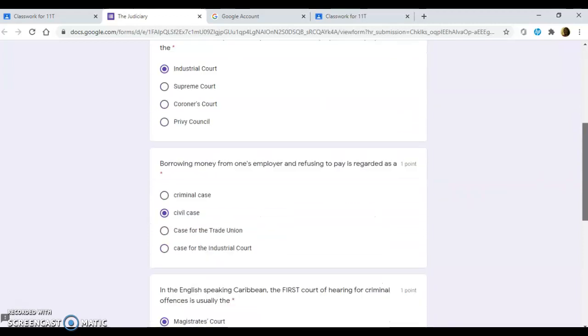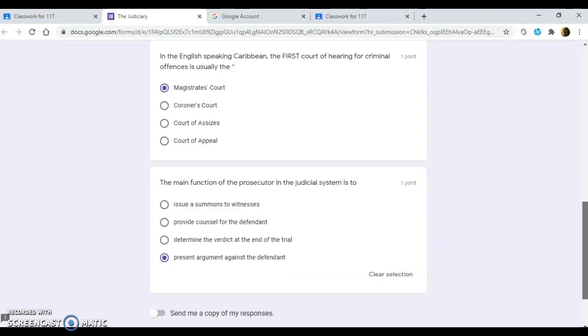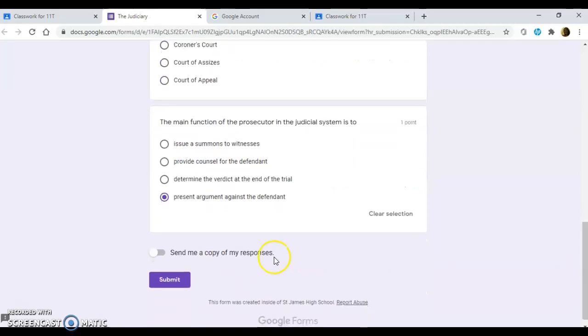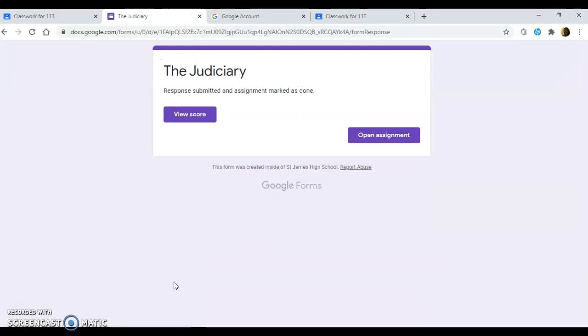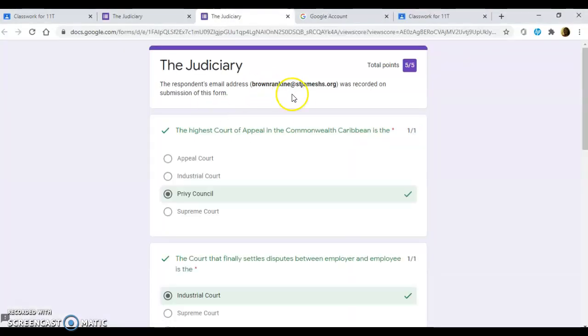All the questions have been answered, and now I'm going to click submit. Okay, after submitting, you can view scores or open assignment. Let us view score first. Alright, so my total points there is 5 out of 5.